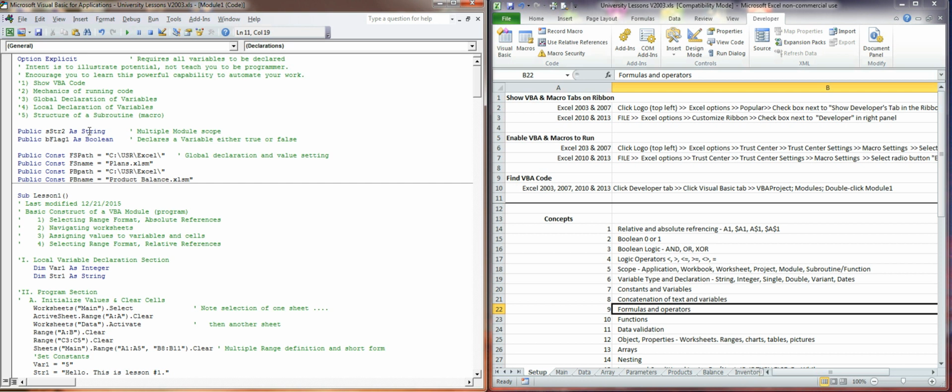The next one here is a Boolean type of variable. It's called bflag1 in this case. It's an arbitrary name I gave it. And it says As Boolean, which means that the final value that's put into this variable can either be a 0 or a 1. Those are the only two choices.